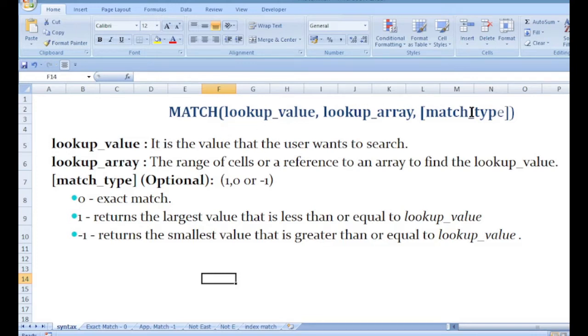The syntax is given here. The lookup value is required. It can be a text, number or a logical value, or a cell reference that contains a number, text or logical value. This is the value which the user wants to search. Next one is the lookup array. This is the range of cells or a reference to an array where the MATCH function will try to find out the lookup value. These two are mandatory.